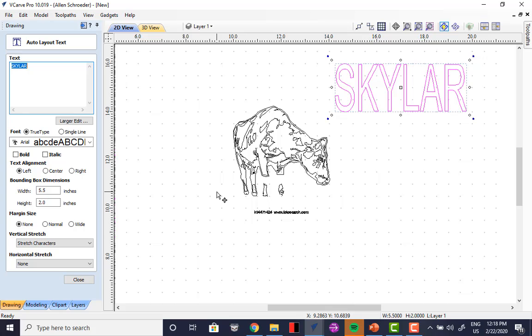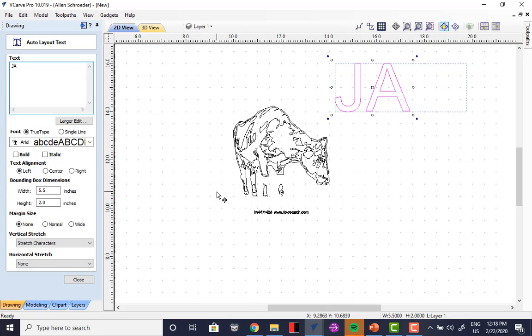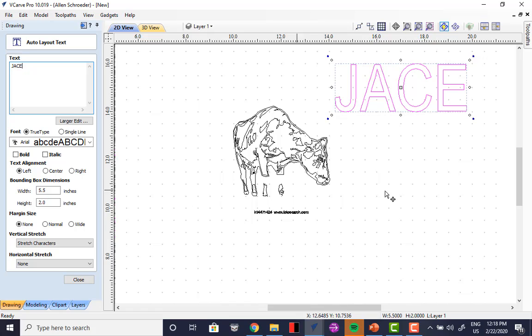Jace. J-A-C-E. Yeah. And now his name fits exactly in there. So if you have a spot on something that you're going to make over and over, I just have to draw the box and get it in there, and then I can replace that text anytime I want. And I would have that on my own little layer. Here, can I show you what I'm talking about?